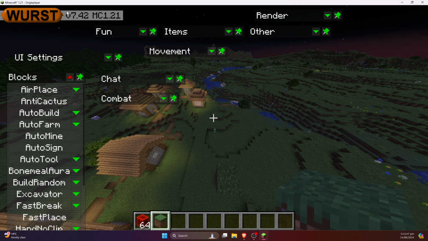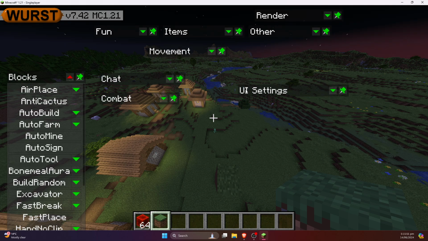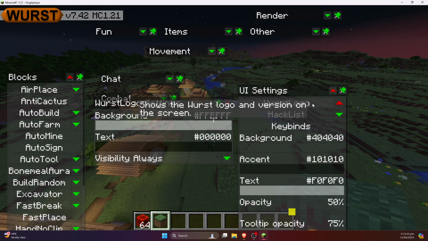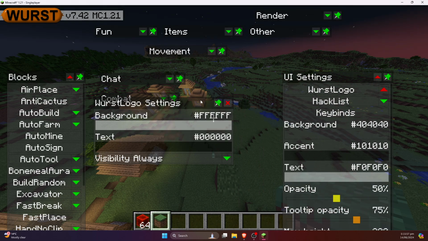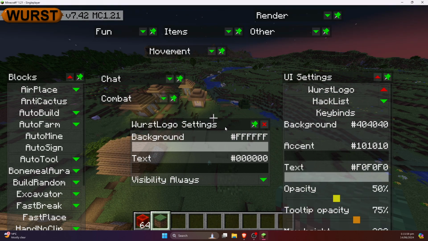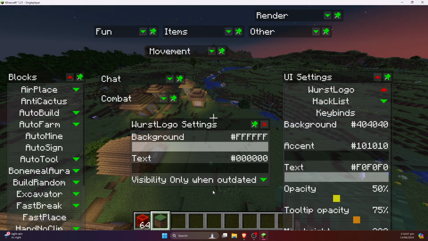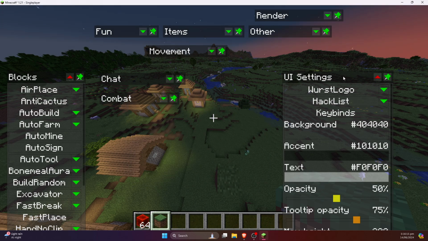And if you want to get rid of this little worst logo, as I was saying, look for UI settings. One of these little tabs is UI settings. We just drop down into the little menu here. We click on worst logo, and that will bring up this little box here. And in there's going to be a visibility tab, and we just hit this little arrow, and the only options seem to be only when outdated, so this will get rid of it. The worst logo will show up if you've got an outdated version, which is a little bit annoying, but that's okay. You just go across this off after you're done.